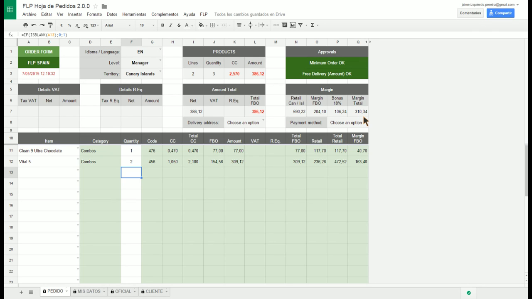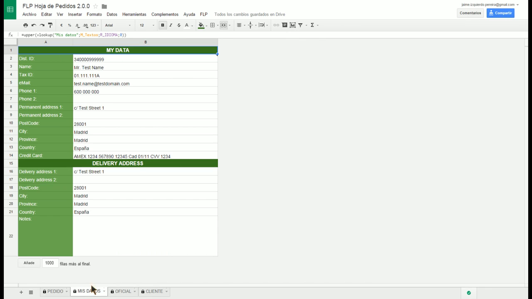Once we have set up all of this, if we want to place the order and send an email to Forever, we need to add these 2 more fields. First one is the delivery address, and one of the options, for instance, we can choose to use the permanent address that we should have set up previously in My Data, this tab here. Okay, and then when we set up use my permanent address, it will copy the address fields here.